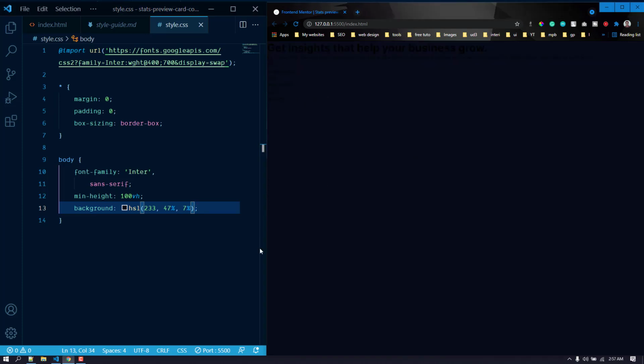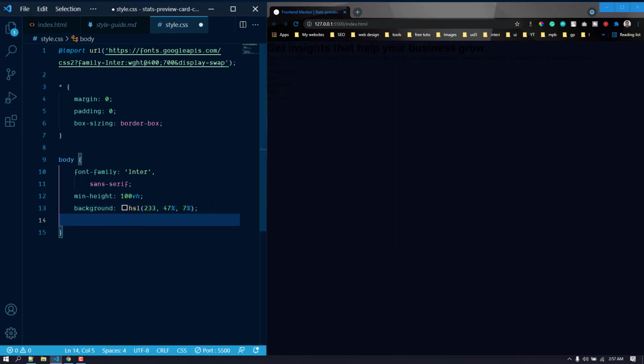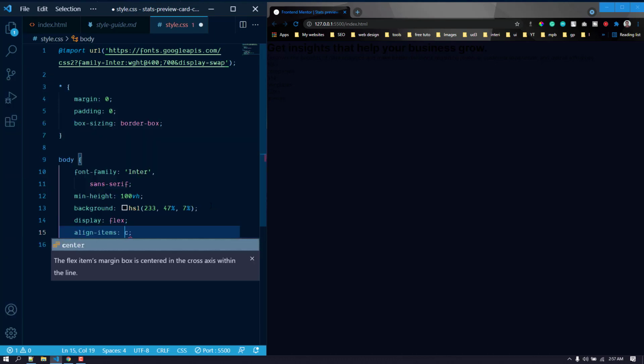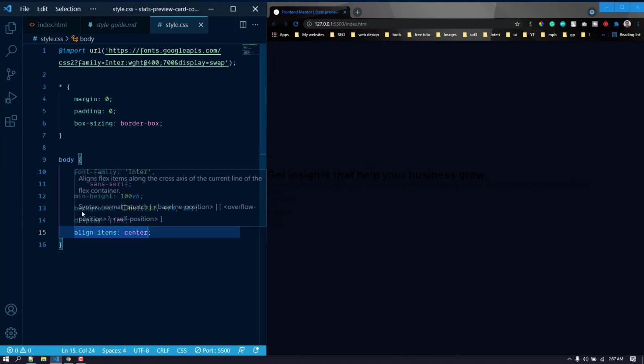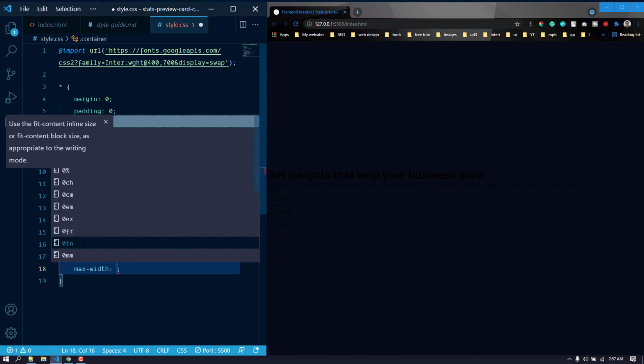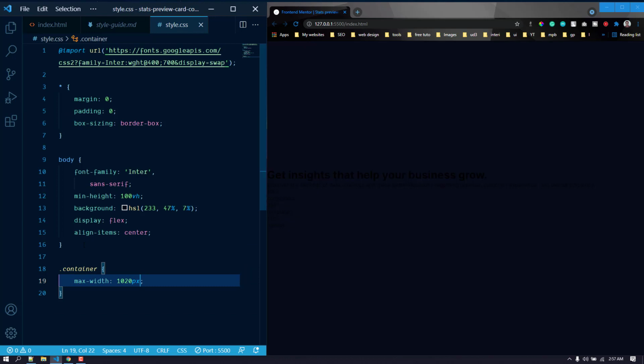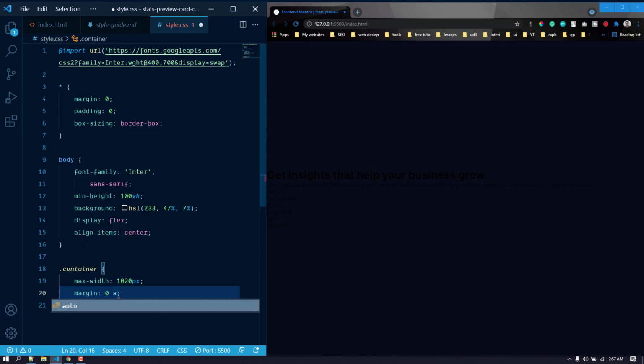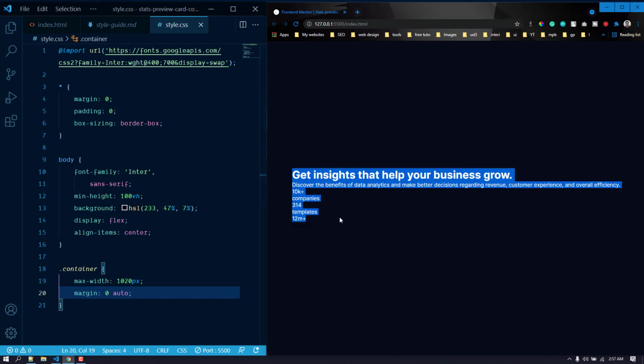Now we need to make this center. So I will give this body a display of flex, then make it center. So align items will be center. Now let's target the container here. I'll just give this a maximum height of something like 1020 pixels maybe, and let's make it center by giving this a margin of 0 and auto. Now they are in the center.